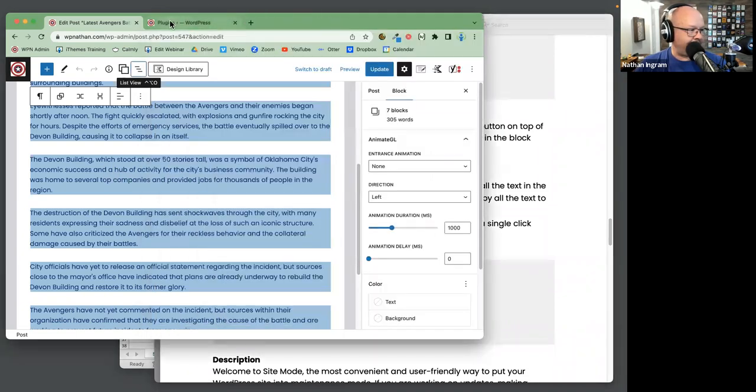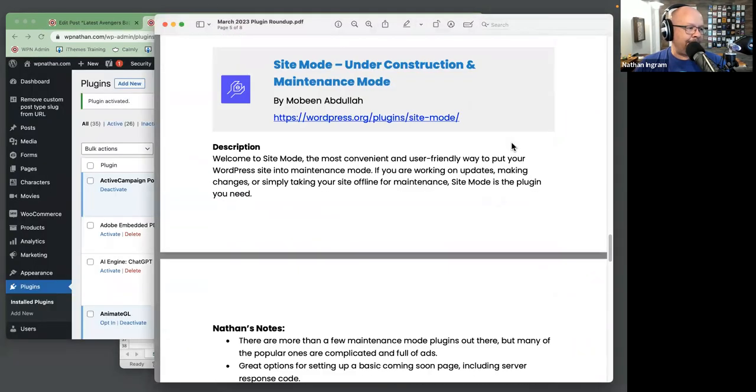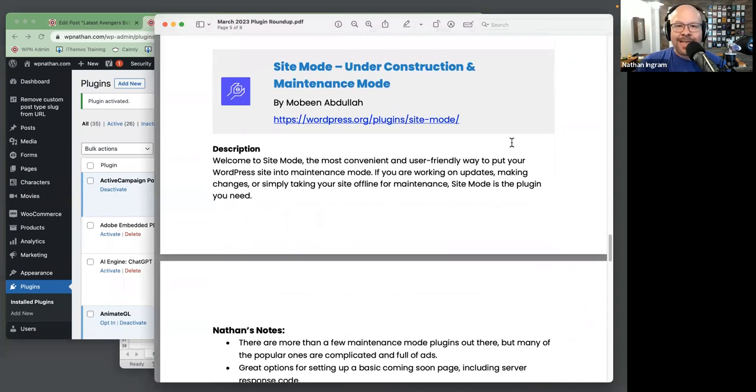Fun stuff. All right, next up is a plugin called Site Mode. Now, okay, this is a coming soon maintenance mode plugin. And you might say, Nathan, there's 8 million of these out there. And you're right. And this is one of them. It just is. It's simple and it works. And I kind of like it.